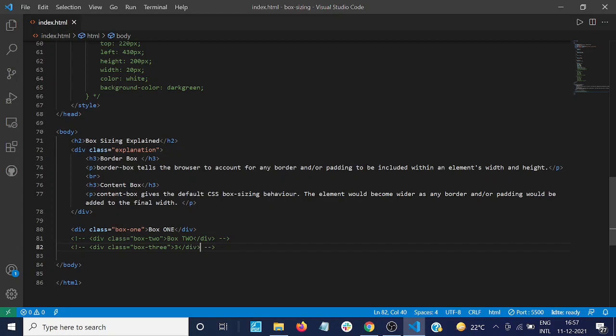In this video, we are going to understand the box sizing property in CSS. So here before us, we have the simple HTML. This is just for understanding the text or the theory behind it.